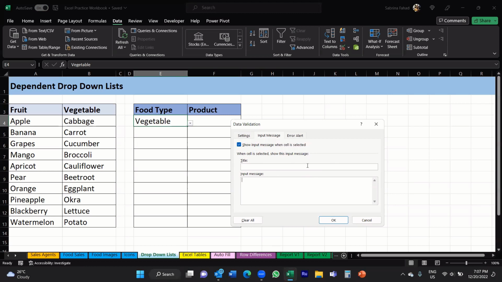So the title, I'm just going to put down food type. And then in the input message, this is where your specific message will go. So I'm just going to type, please choose fruit or vegetable. Okay, so you can actually put any message in there. And then once you've completed your message, you then would go and click OK.